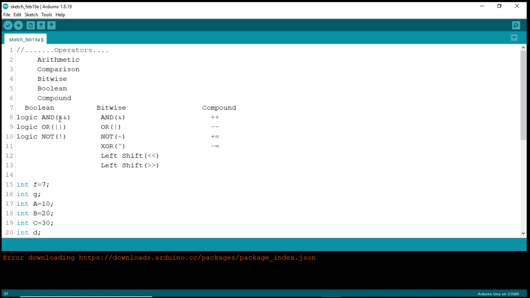These are the symbols of the Boolean operator. Whenever you want to carry out a Boolean operation, this is the symbol. Then this is the symbol of the bitwise operators, and this is the symbol of compound operators. Let me explain it further. We will start with Boolean operators.